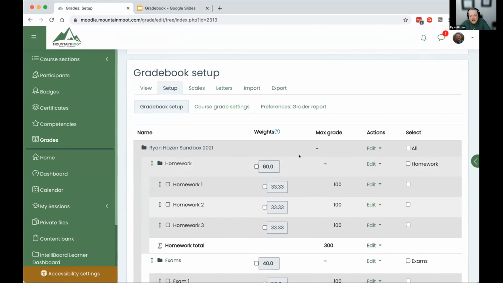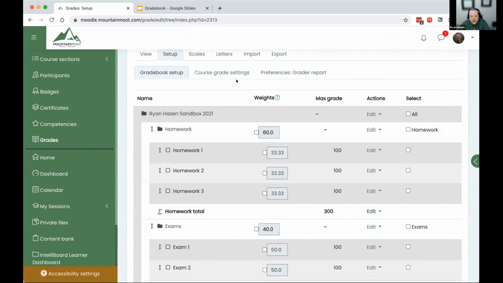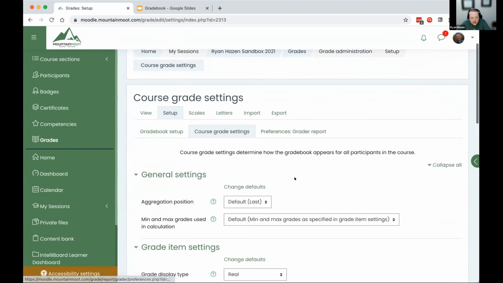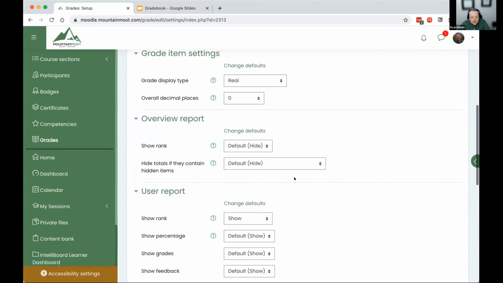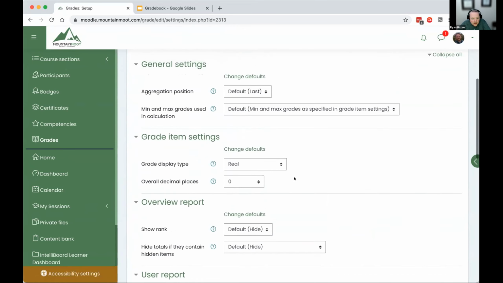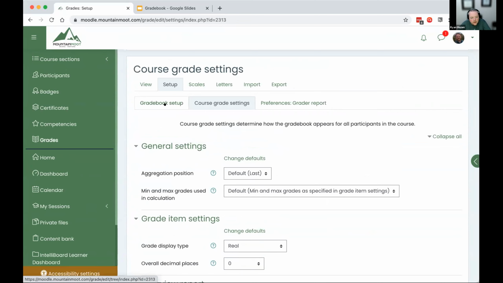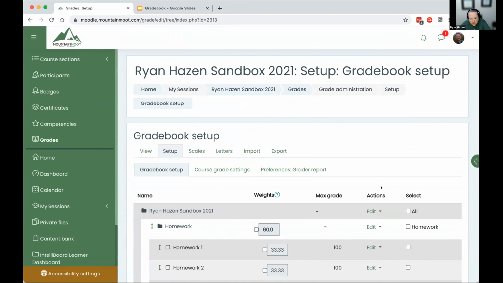Well, the answer is it depends on your course grade settings. So here I am in course grade settings, and actually, no, this is not where it is. Sorry. It's in gradebook setup.